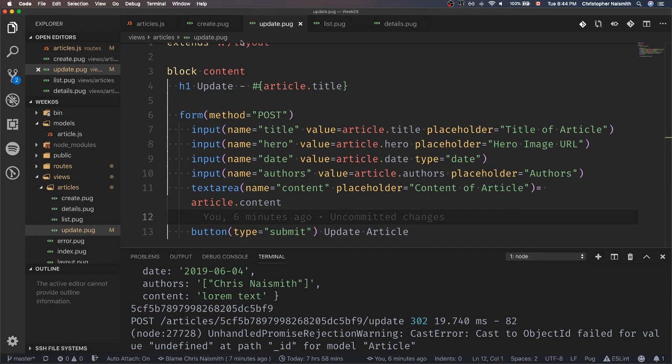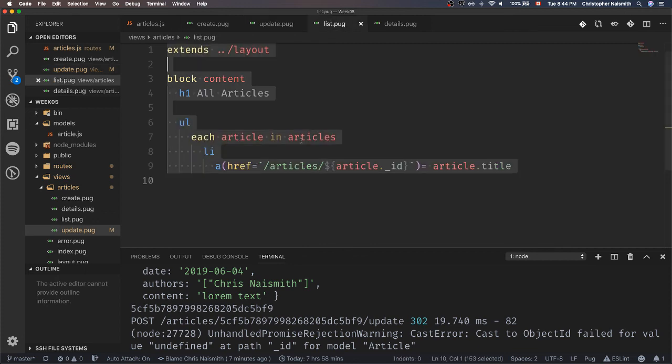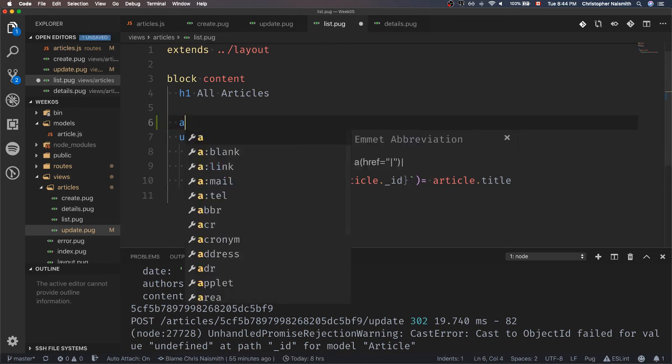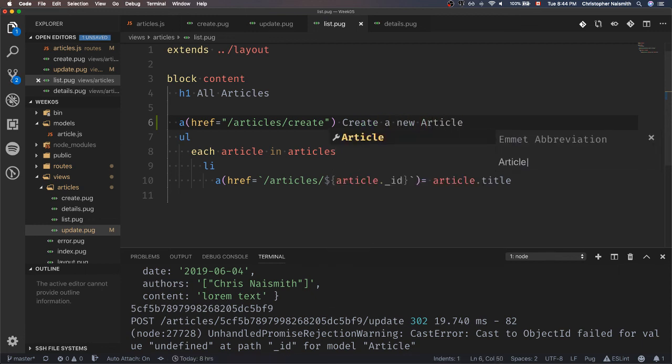Does anyone have any questions? Yes. Can you please show me the button for creation, the list of buttons? Sorry? Can you open up the list of buttons? Yes. So we don't have the button to create stuff. Oh, yeah. Okay. We'll create a button to create a new article. So an anchor tag, href/articles/create, and create a new article. That's it.